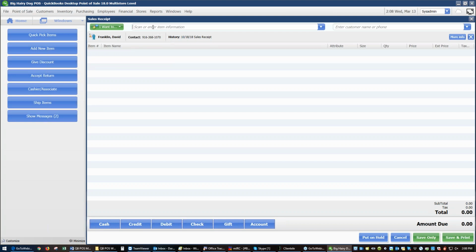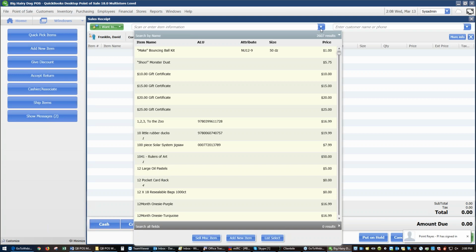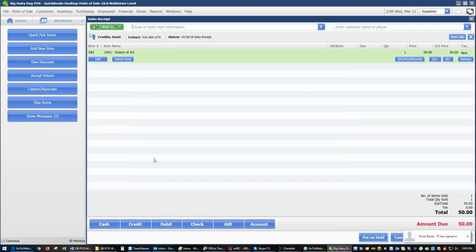My next step is to add an item to the receipt. There are 3 or 4 choices in how to do that. I can add the item to a receipt by scanning the barcode, which is the ideal way. I can also do it by entering the item number off an item. I can type in a description of the item, and I can click on the little drop down and pick the item from the drop down list. So if I wanted this Rules of Art, I could select that, and that would add that to my sales receipt.